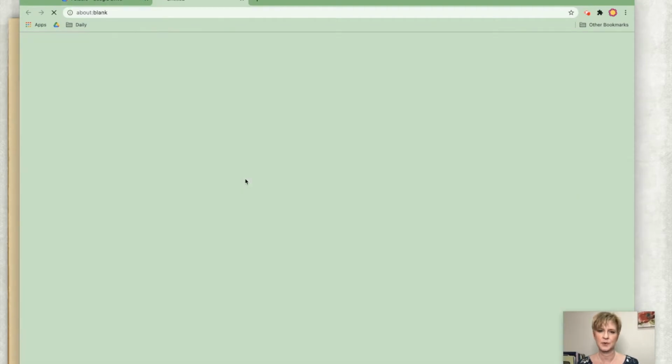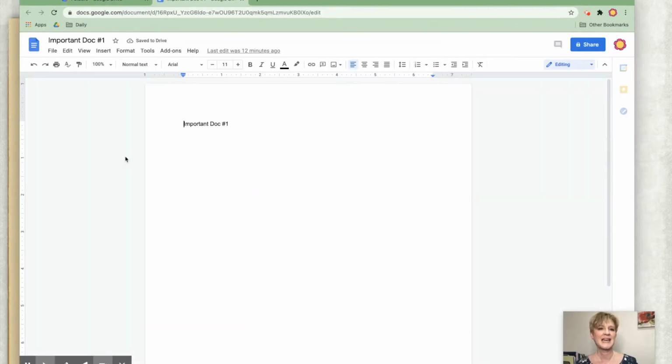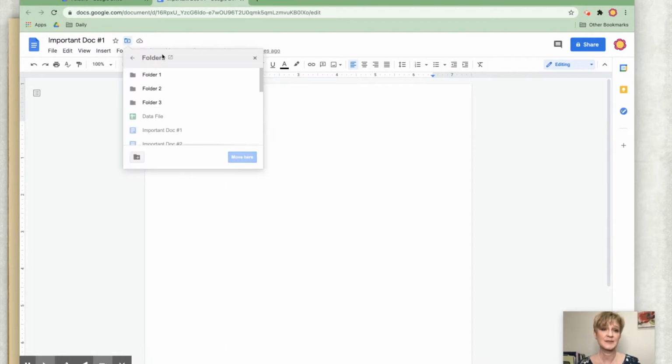All right, so let's start with a document, being inside a document. Let's go to this important document number 1. And let's say I know that this file is living in the wrong place, or maybe I'm not sure where it lives. So if I come up here to this little folder and it says move, if you hover over it, if I click on that, it tells me where it's living. Right now it's living in my folders folder.